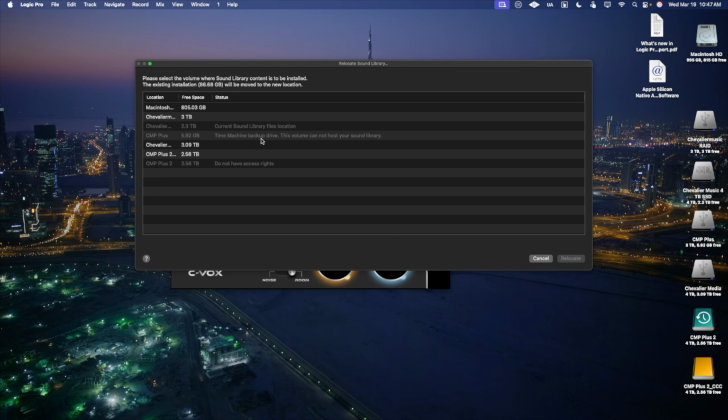So right now I have the sound library on one of my drives, a 4 terabyte Thunderbolt 5 drive. And let's say that I'm moving this library and this drive from one machine to another, which is effectively what I did. But I didn't want to reinstall that entire 86 gigabyte library that comes with Logic.